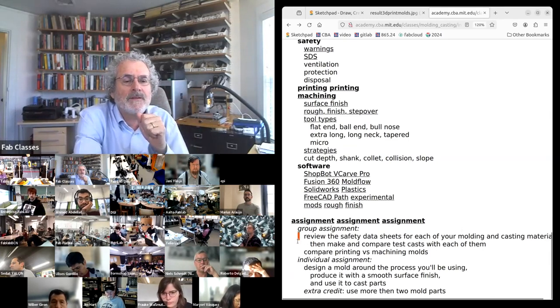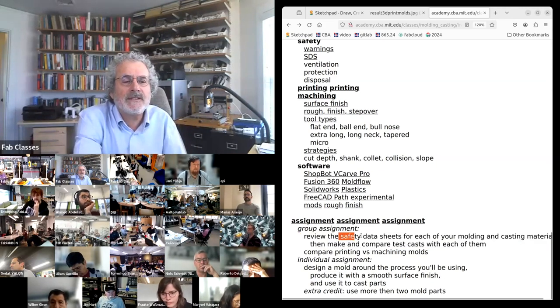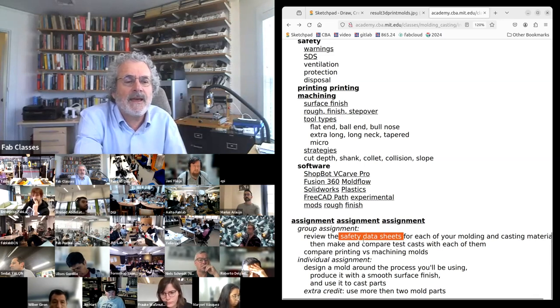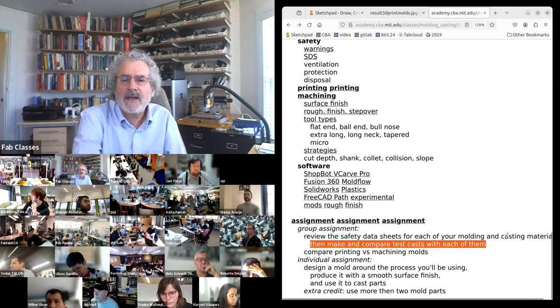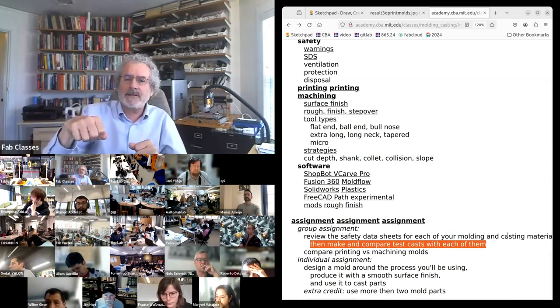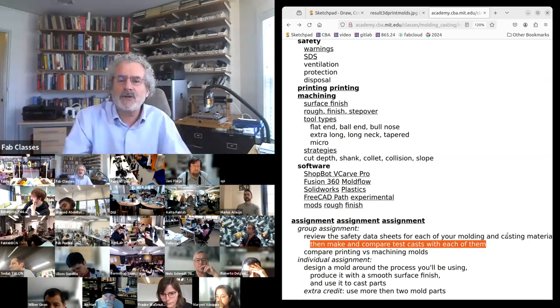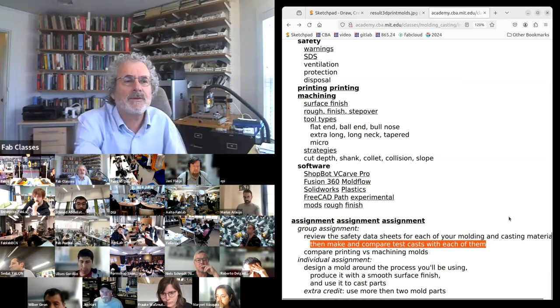So one part of the group assignment is to look at the safety data sheets for each of your materials, and then do test casts. So I take just a little mixing cup. I mix just a little bit. I pour it in a mixing cup. I let that set, and that checks that my material is in good condition and it's ready. And so, as a group, you'll do that.